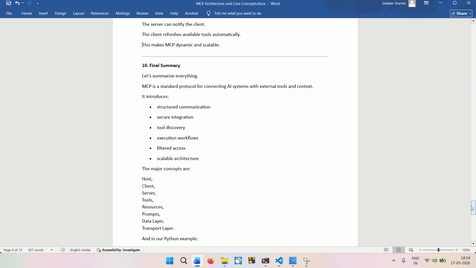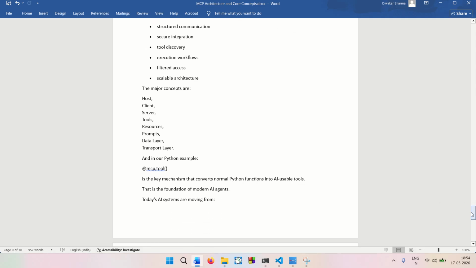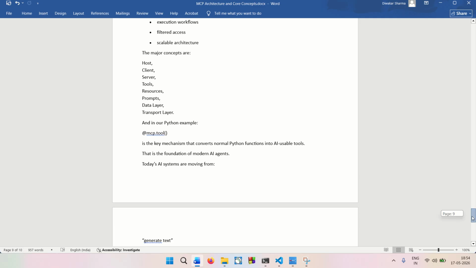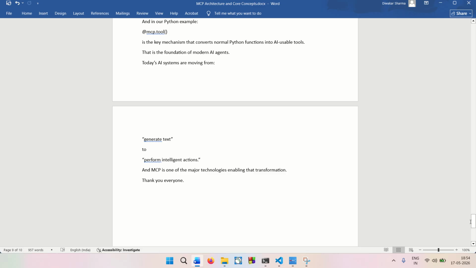It introduces structured communication, secure integration, tool discovery, execution workflow, filtered access, and scalable architecture. The major concepts which we talked about were the host, the client, the server, the tools, the resources, prompts, data layer, and the transport layer, right? And in our Python example, there was an @mcp.tool decorator, right? It is the mechanism that converts a normal Python function into an AI-usable tool, and that is the foundation of modern AI agents. Today's AI systems are moving from generating text to performing intelligent actions, right? And MCP is one of the major technologies enabling that transformation.